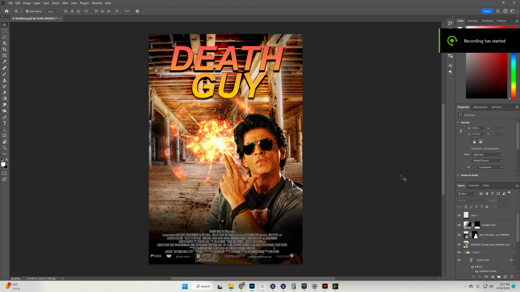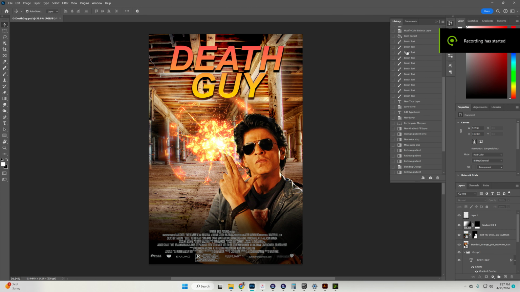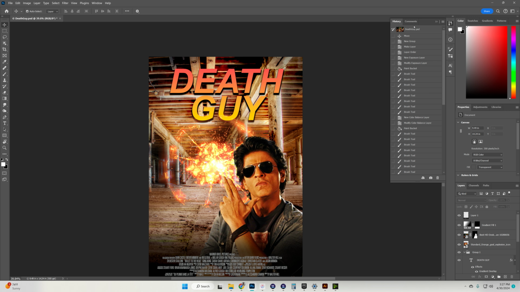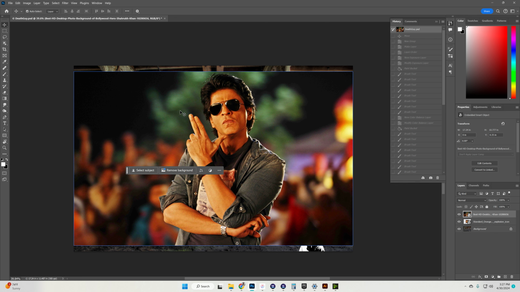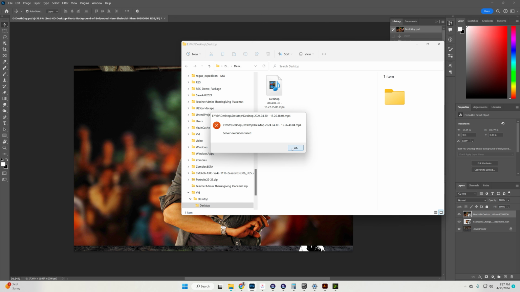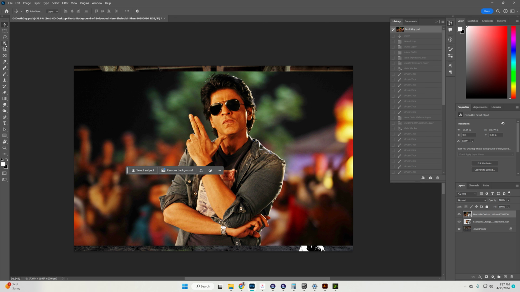Alright, ladies and gentlemen, today we are going to be making this movie poster, and the file starts off like this, and I'm going to walk you through all the stages to get it to look like that. So the very first thing we're going to do is mask out this photo. The easiest way to do that is with the object selection tool.